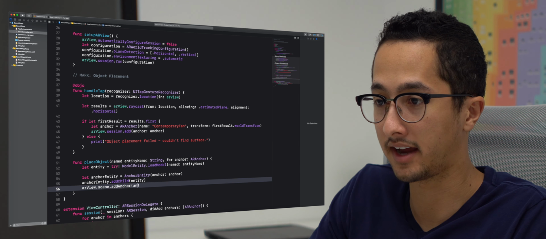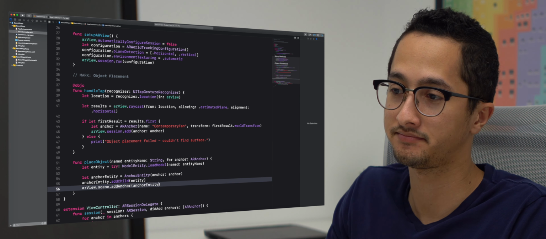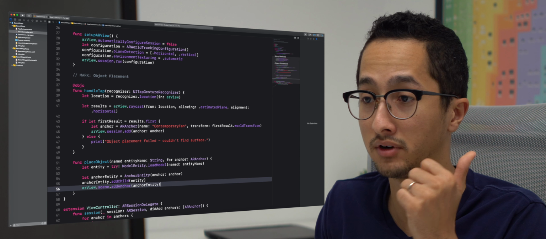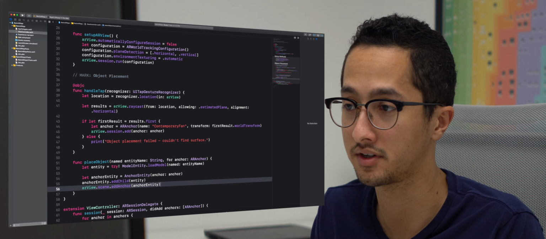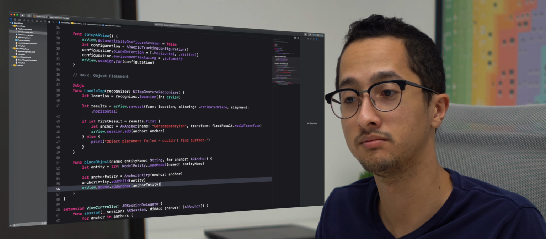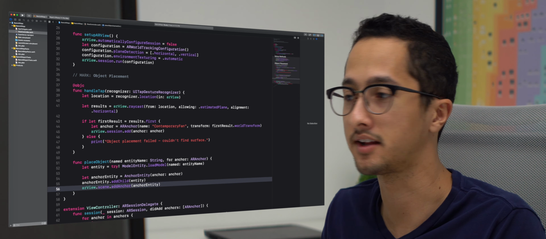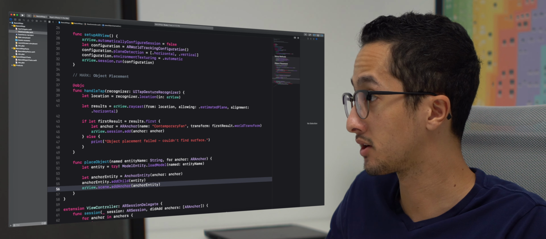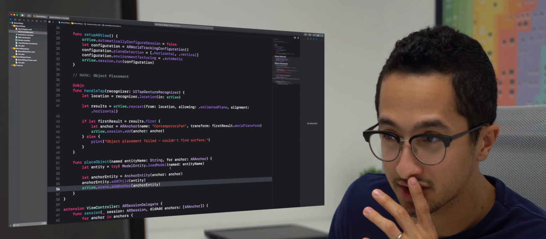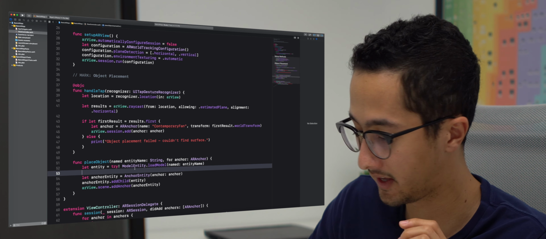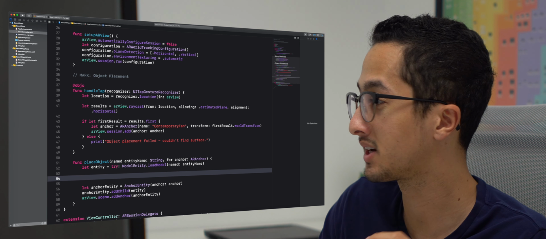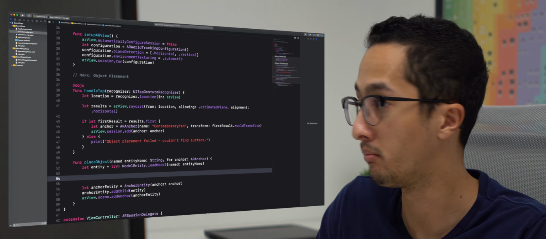Okay, and then we're going to add our anchor entity. So to recap, you create a model entity using load model, you then create an anchor entity, and then you add it to your scene. Okay, so we're actually almost done. Now, just to add a bonus to this, I'll show you how simple it is to actually add gestures to your models.